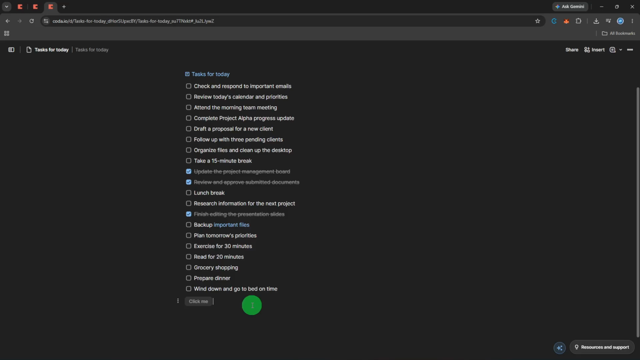One great thing about Coda is that it automatically saves all your changes, so the new button name is saved immediately. You don't need to manually save the document or worry about losing your work. This auto-save feature is a real time saver, especially when you're making lots of small updates across a complex doc.